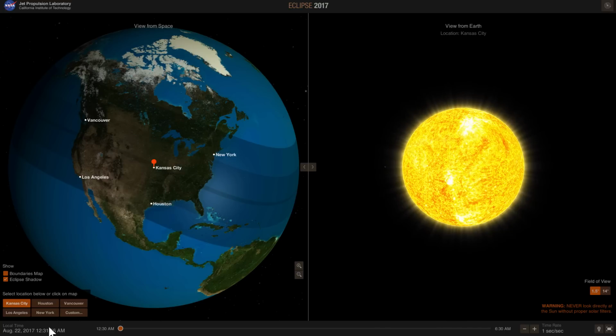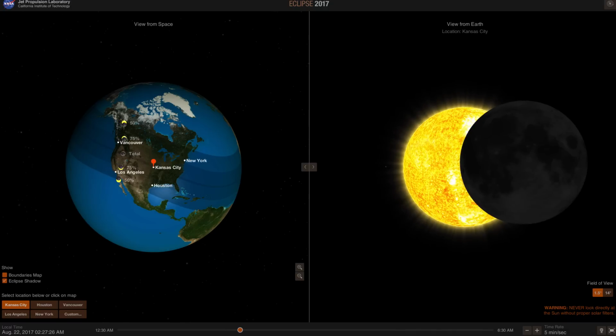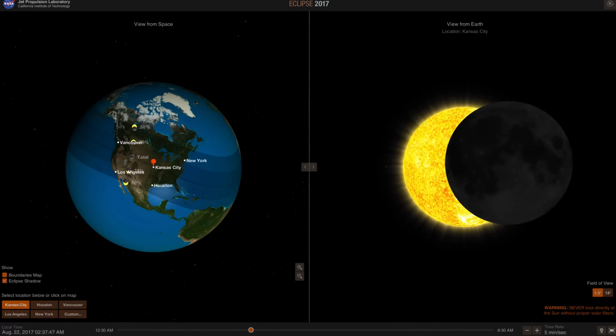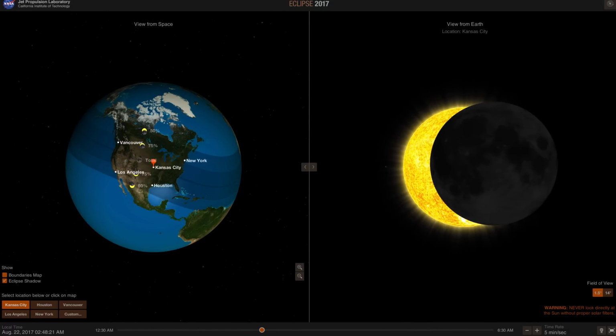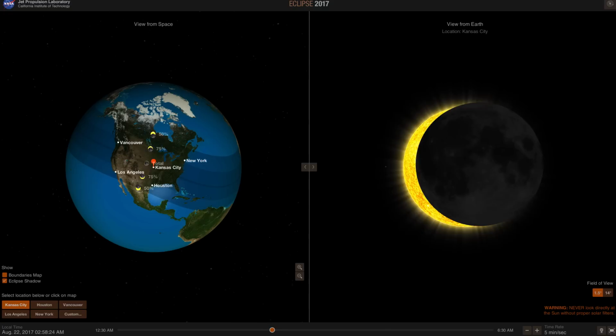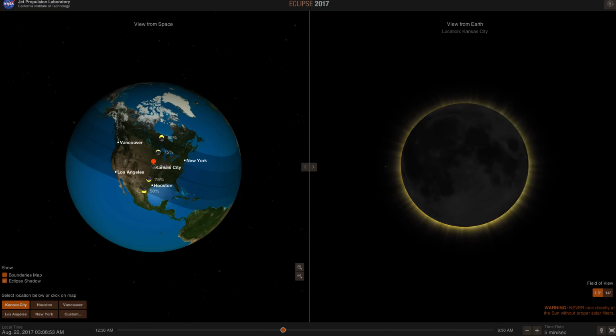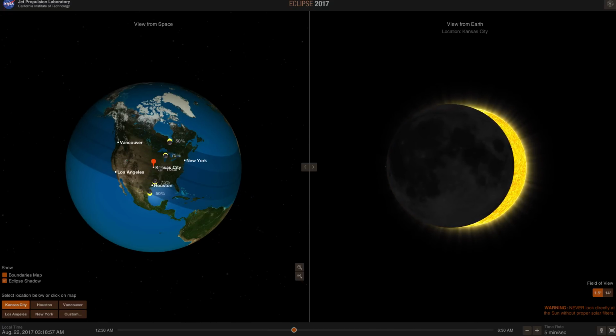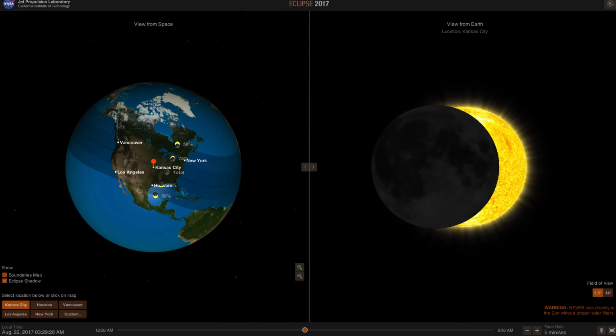Now, this is what the eclipse will look like from, well, I believe this is Kansas City, so let's just roll it and take a look at what all of this looks like. And here you go. August 22nd, 2017, around 2:40 a.m., Kansas City, you'll get to witness something like this. Now, this is actually not what I wanted to talk about.